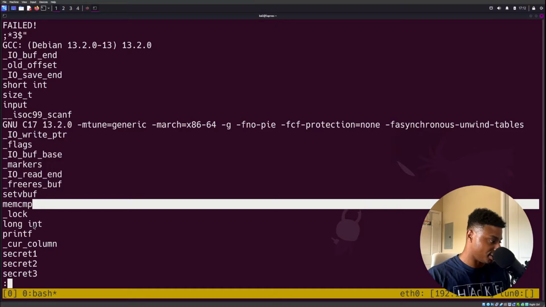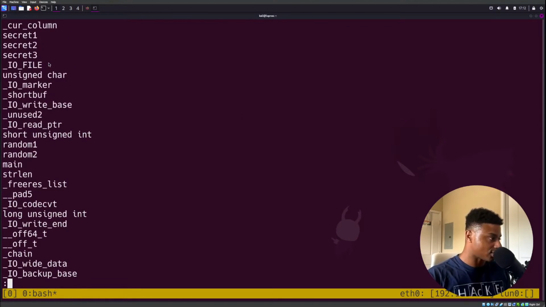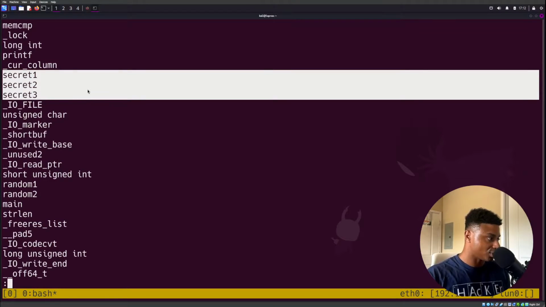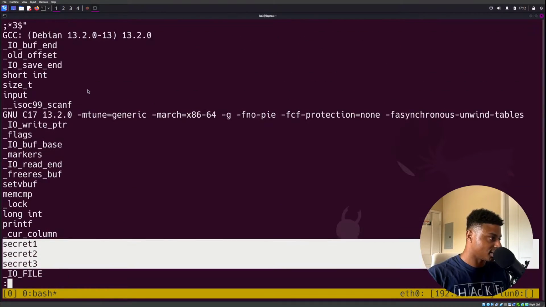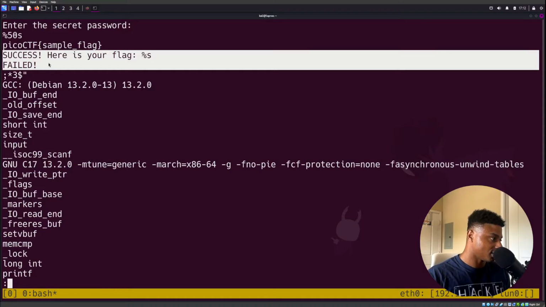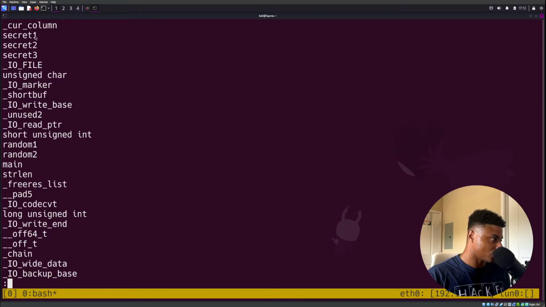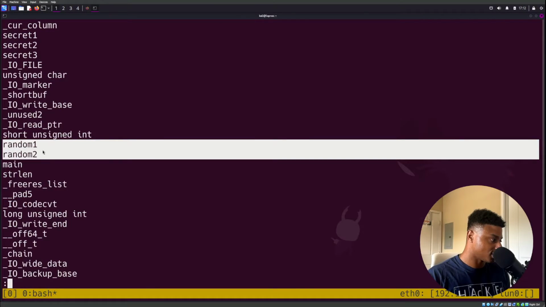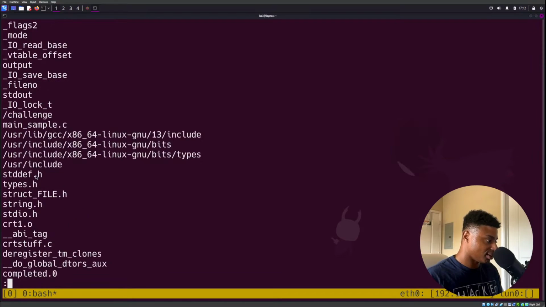We see memcompare again, printf. Oh, I saw something. We see secret 1, 2, and 3. That's interesting, so there are some type of secrets going on. I did overlook this. This is a sample flag. Okay, who cares? So there's 3 secrets, and there's 2 randoms, random 1, random 2. I don't know if these are variables or functions. Probably function calls.